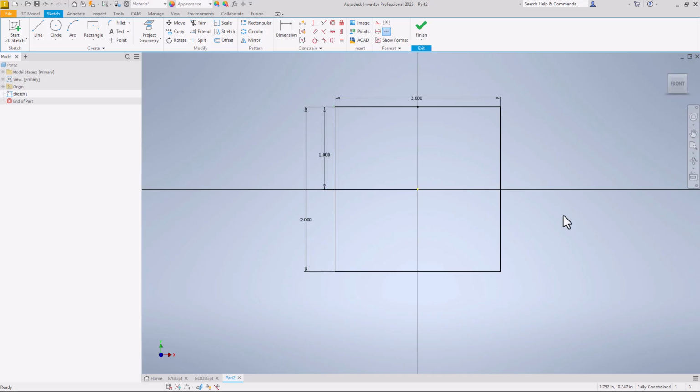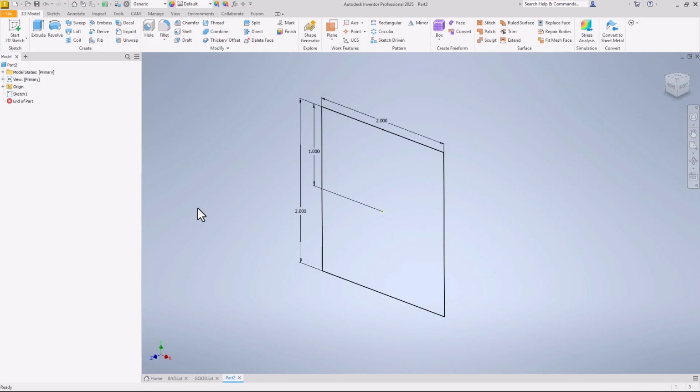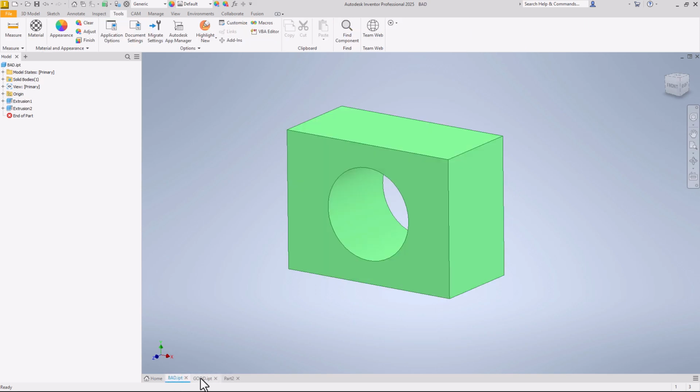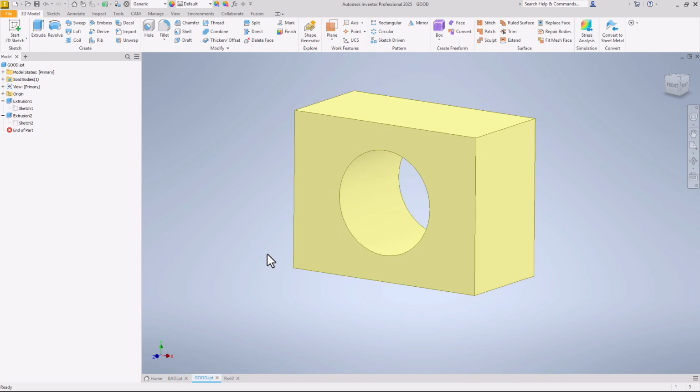Keep in mind, as I've done this is not necessarily how I would go about drawing a square. It's just to illustrate what these constraints can do. So now we need to ask, why does this matter so much? You may have noticed I've got two parts down here. One I have called bad and one I call good.